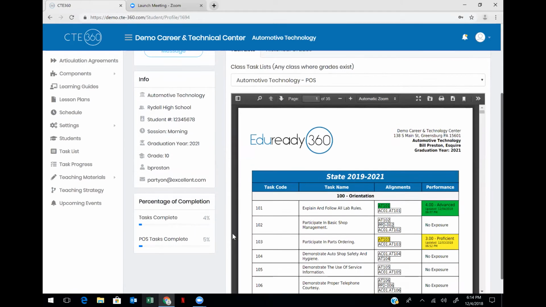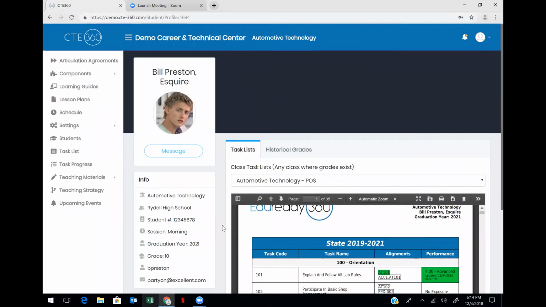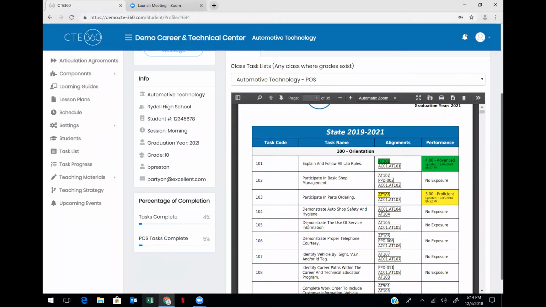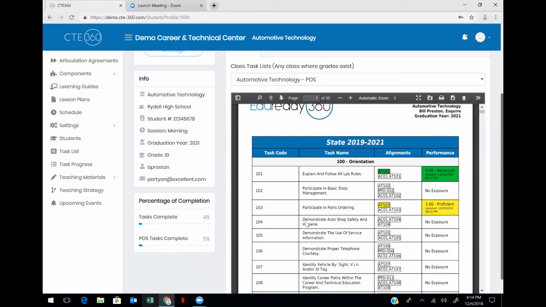Now, this profile page can be shared with administrators, teachers, support personnel, and it can also be shared with parents, students, district administrators, district counselors, any stakeholder that you would like to provide access to the student profile. From the student profile, you're able to see his task list and where it stands currently, and you will see some changes once we go in and assess competencies for the student.